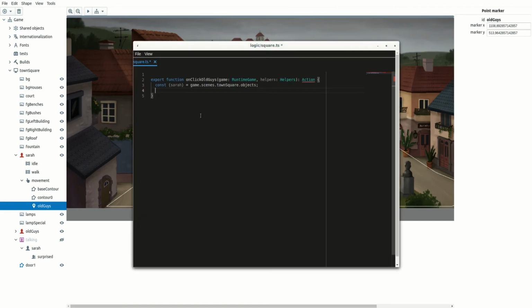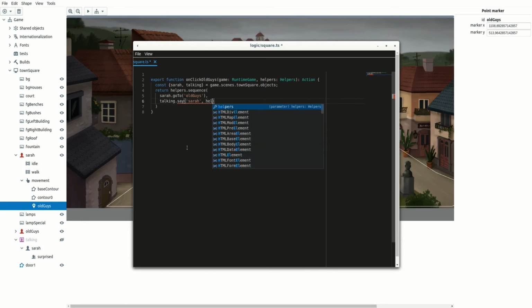And now I can go to the code and say I want to do a sequence of things. So it's a sequence of Sarah.go to all guys, and then I need the talking object. Say Sarah, and she's going to say something. Hi there. This thing here just takes care of translation. So in English this would say hi there, but in other languages it would say whatever it is in the correct language.